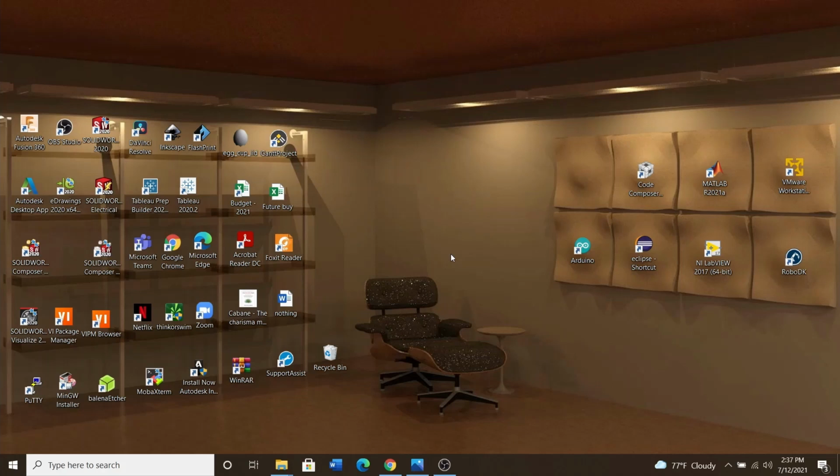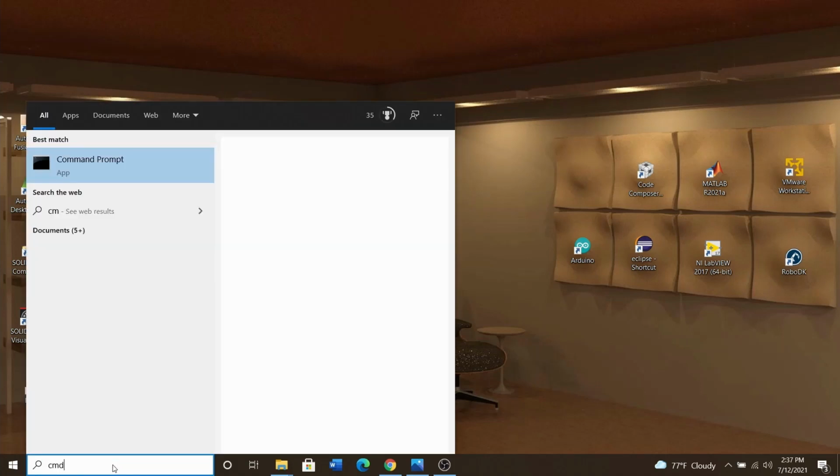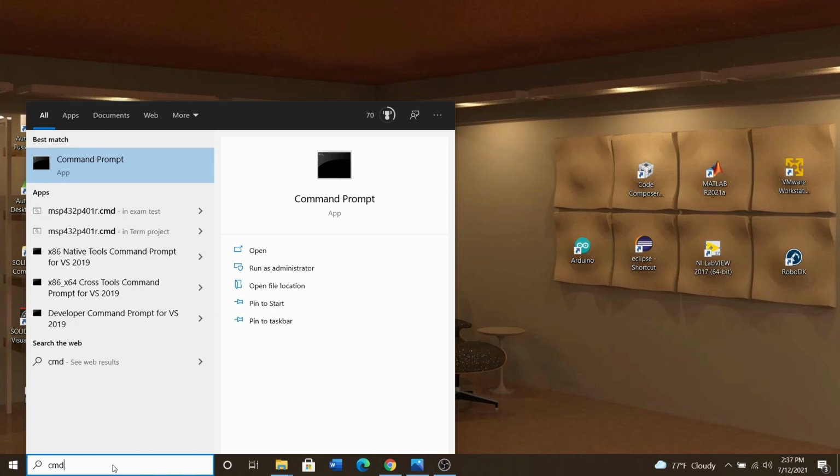Once the Raspberry Pi has been booted, to check if it is connected to a Wi-Fi network, go over to the search bar by the Windows icon and type CMD. This will bring up the Windows command prompt. Click or press Enter to open.